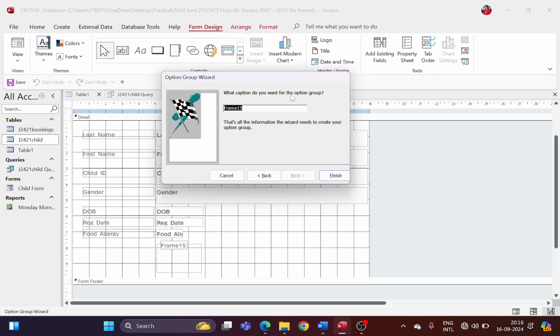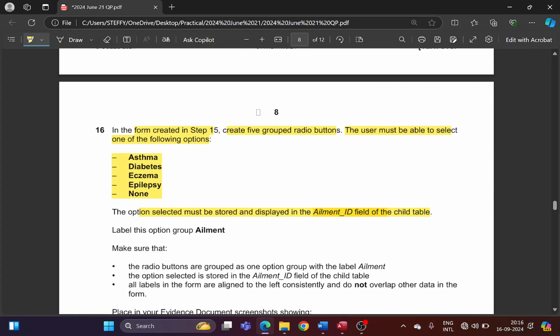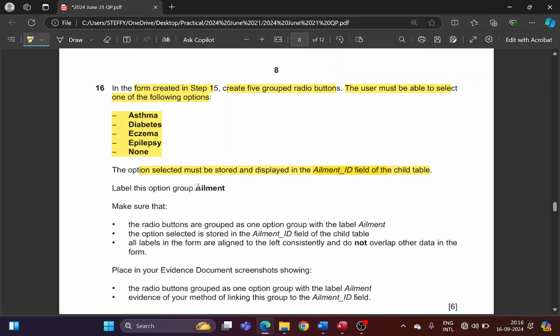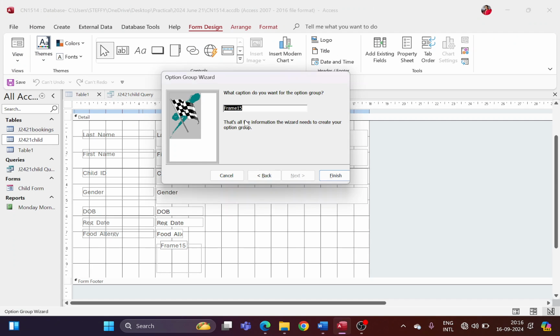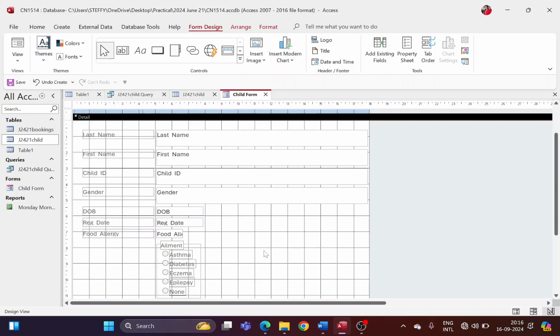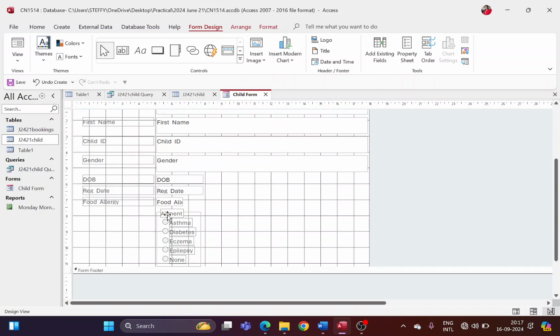Next, what caption do you want for the option group? So the caption here, they have mentioned label this option group as ailment. So name it as ailment and finish. There you have the format. Now here, this label has to be moved towards the left so that it doesn't overlap here. Okay, that's how it looks like.